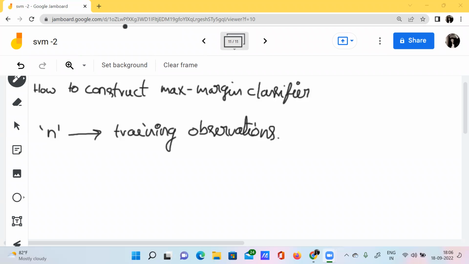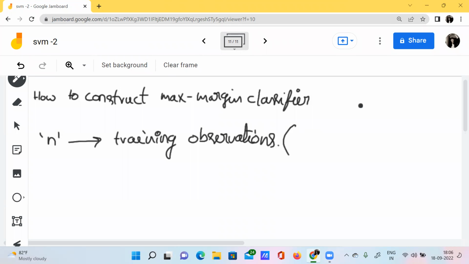Observations, you all know very well, are x1, x2, x3, and so on, xn. So these are all the observations, and we have n number of training observations. We also have the class labels, that is y1, y2, and so on, yn.